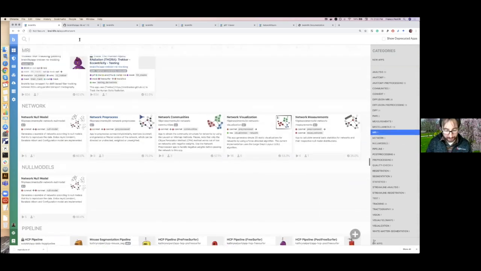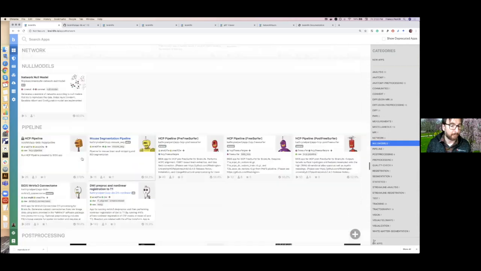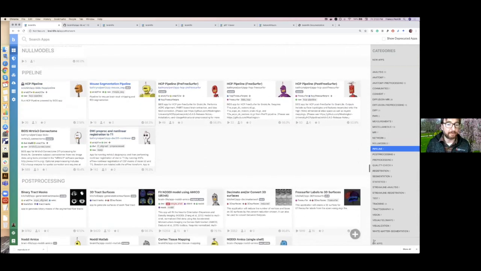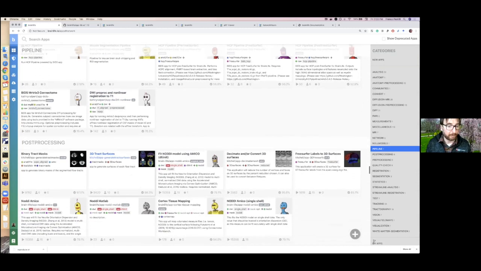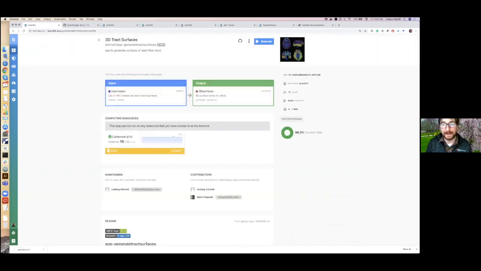So you can search for apps here, as I did before, and apps come with little icons. You know, if you don't provide any icons, we'll automatically add one of these funny robots, but we're hoping people will actually provide nice icons that can be used, etc.